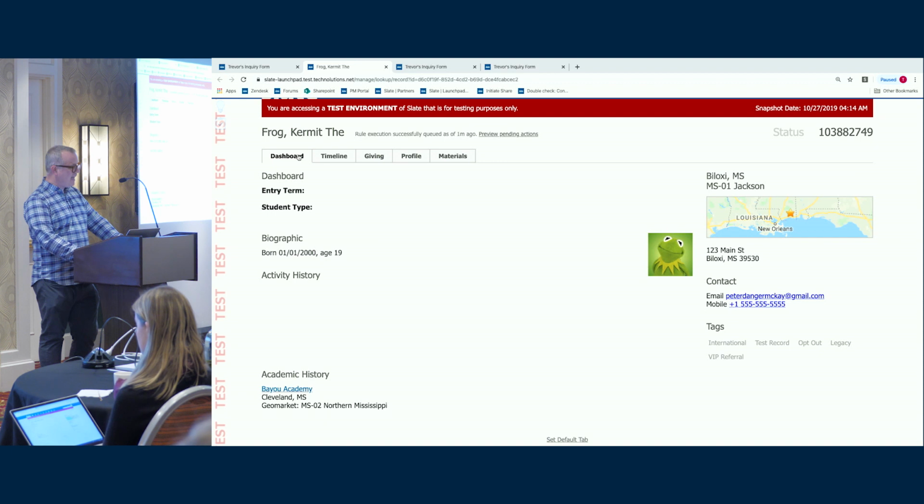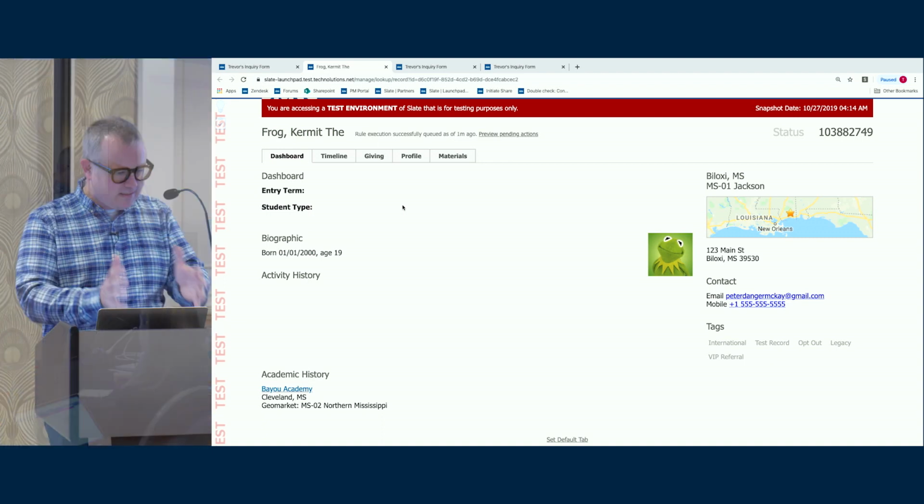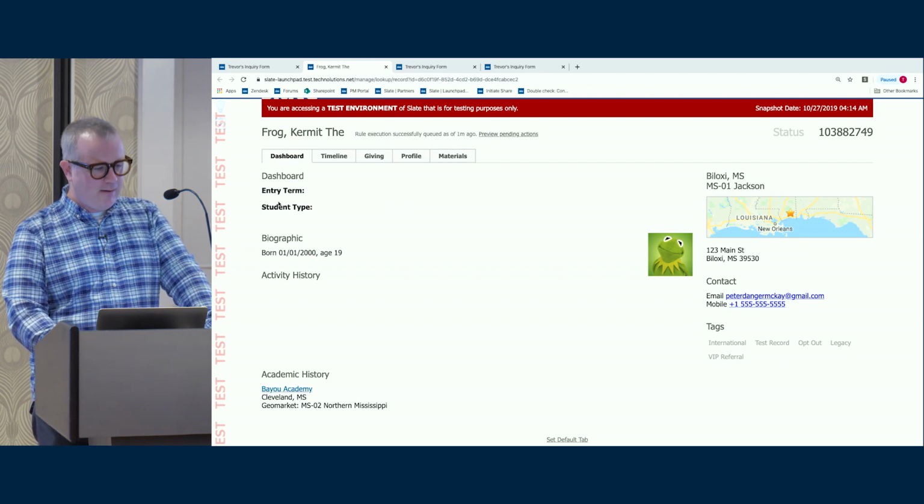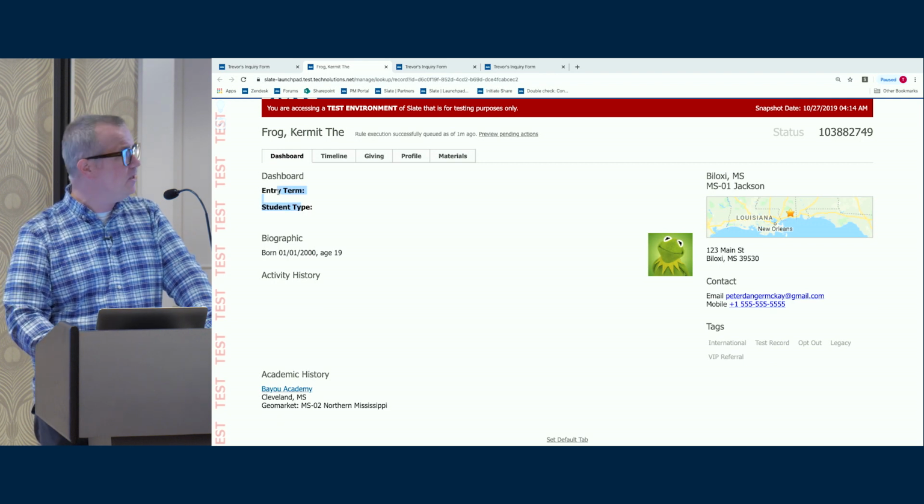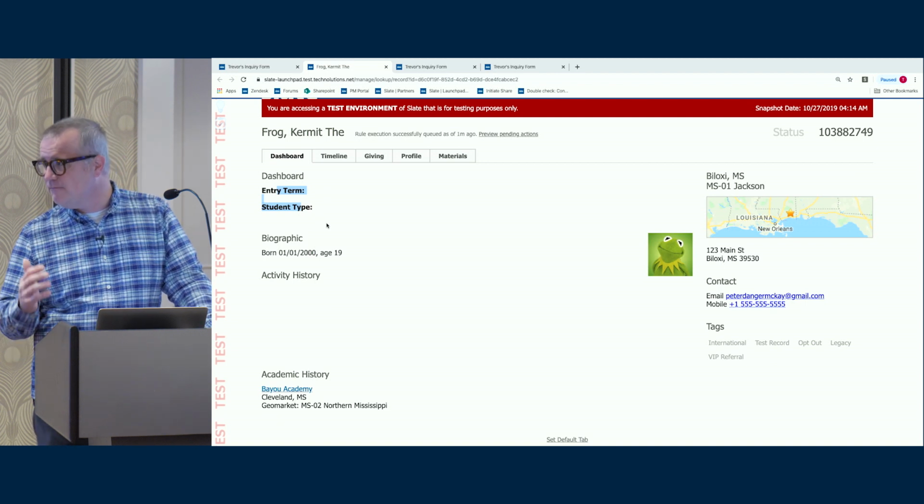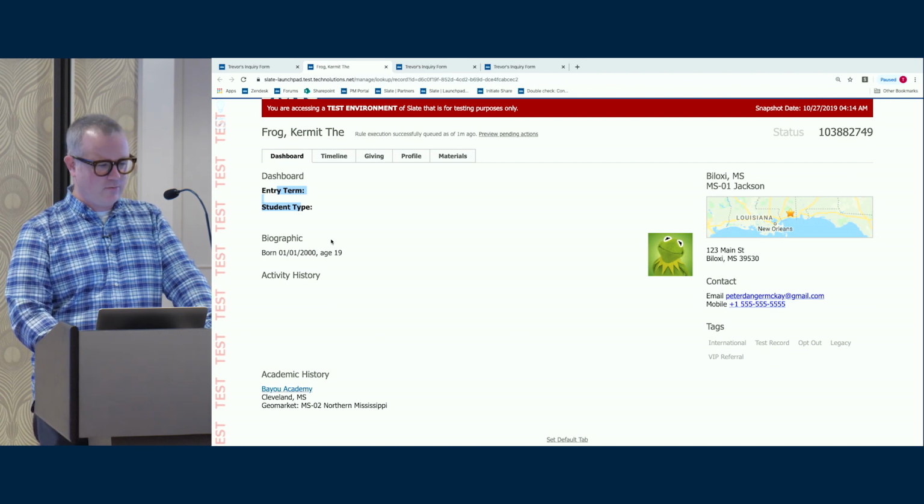We see here the tabs up at the top. These are all the standard tabs that come with every person record, and it will default to the dashboard tab there. The dashboard tab is read-only. So it's all information that you can see here, and it's going to populate with a variety of different things. Up here at the top, we have entry term and student type listed. You probably don't see that because this is a custom dashboard that we've created. So many ways to customize the views of what you see in Slate. We'll talk about how to customize some of those things later on.